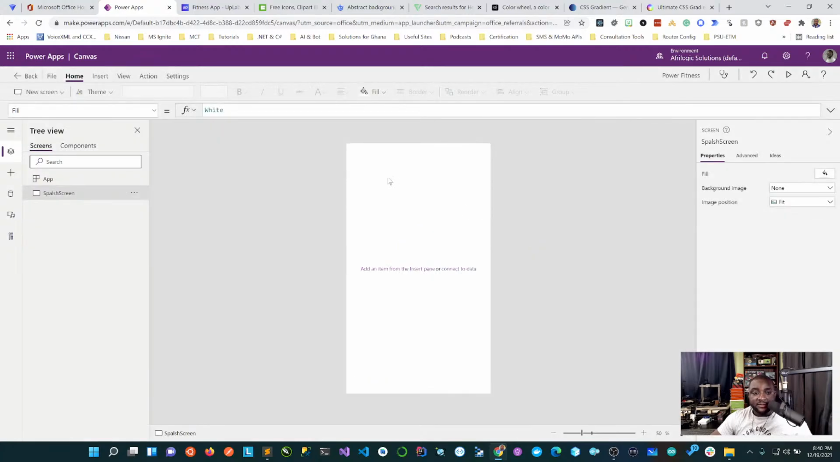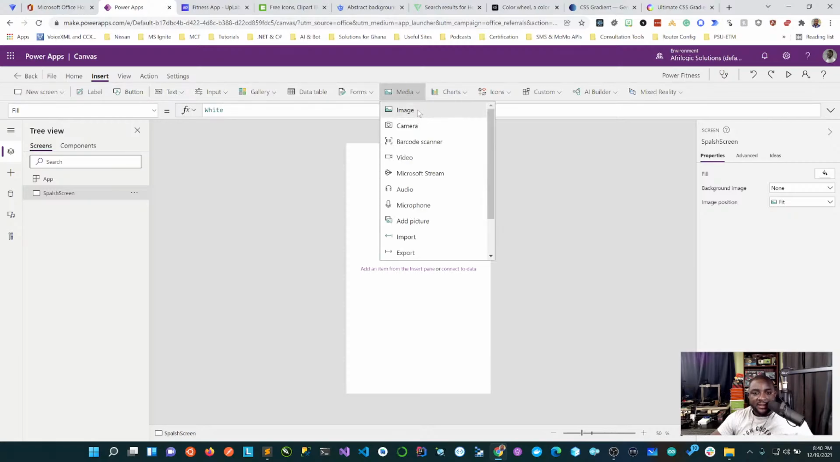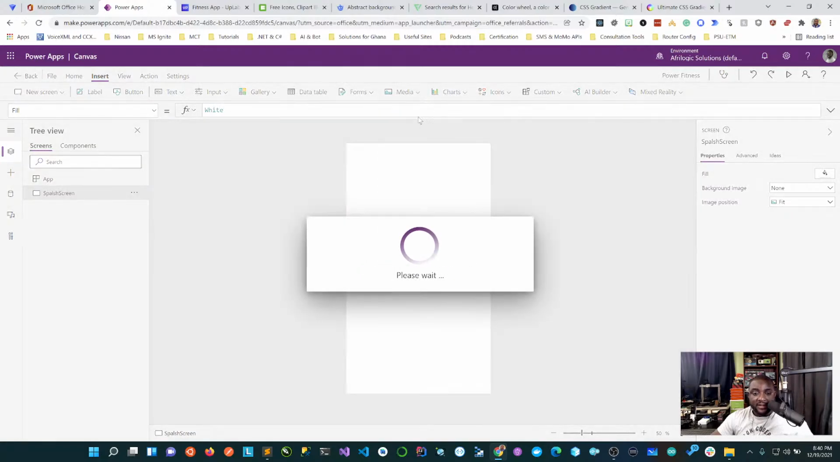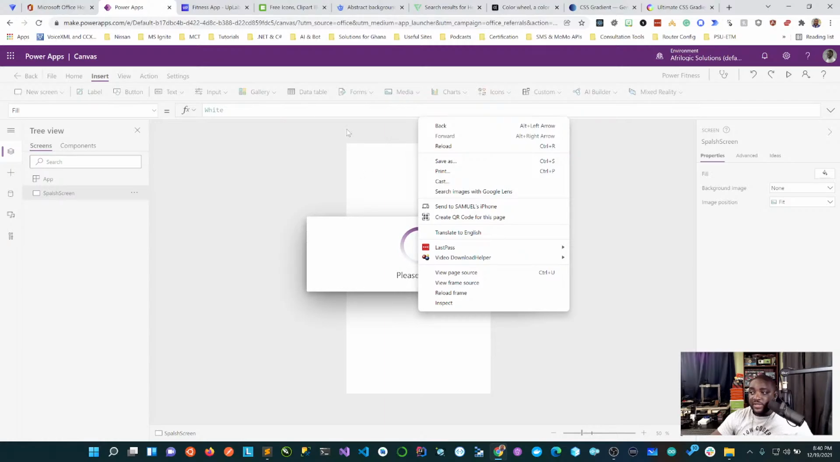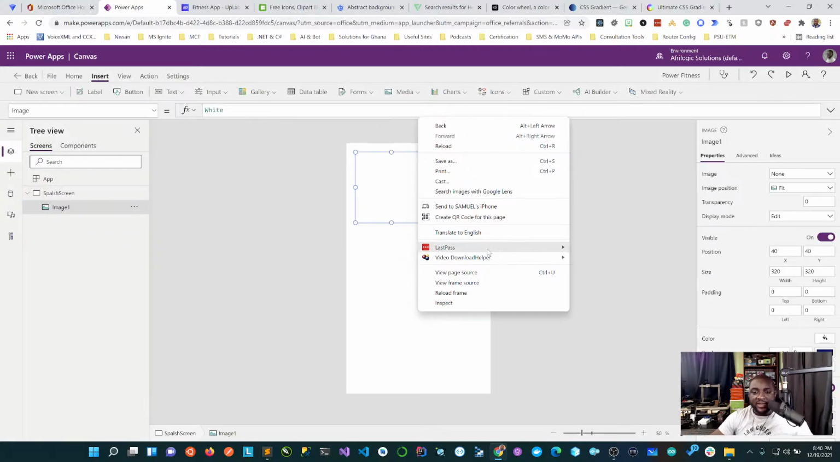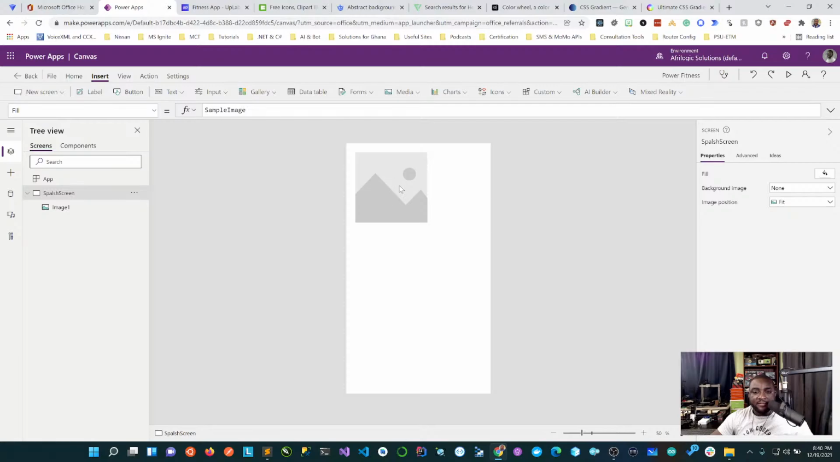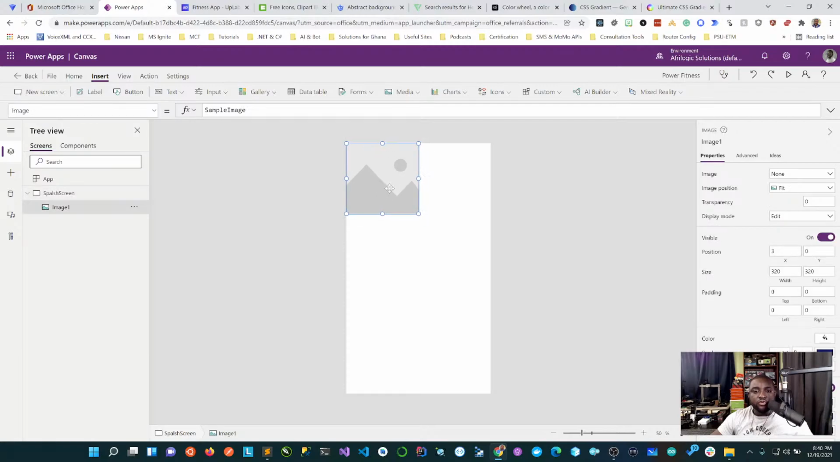This takes it out. Then you're going to use media, and then use an image. With the image control, you have certain properties that allow you to, in most ways, control this.